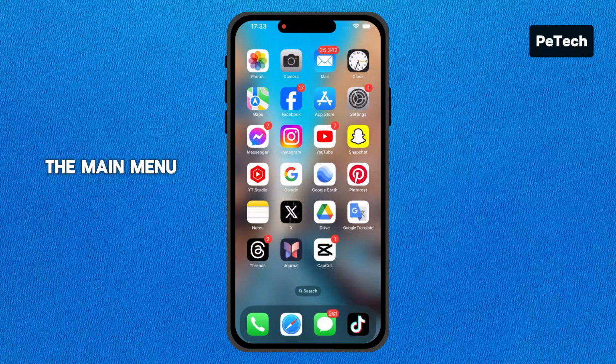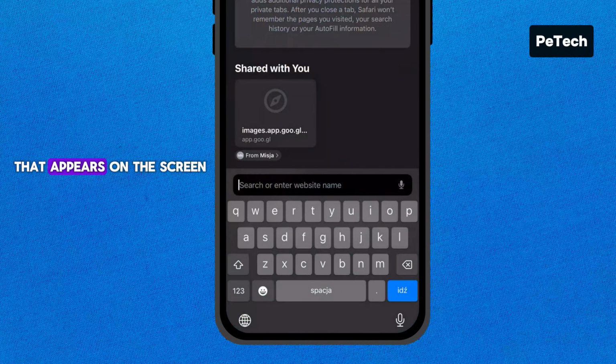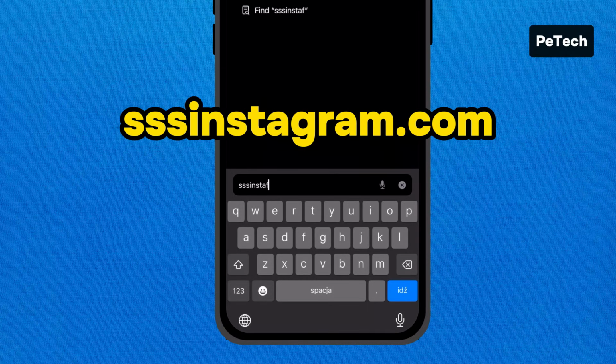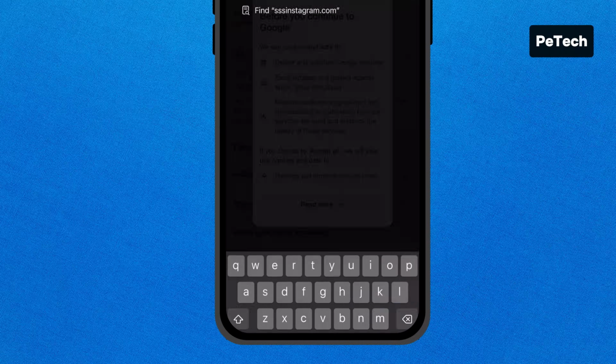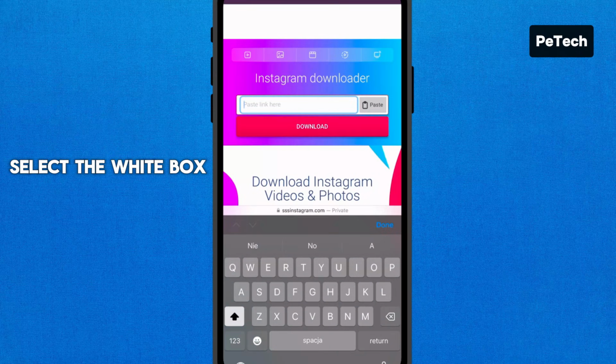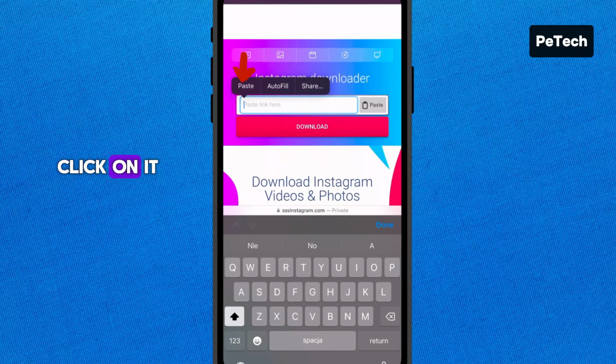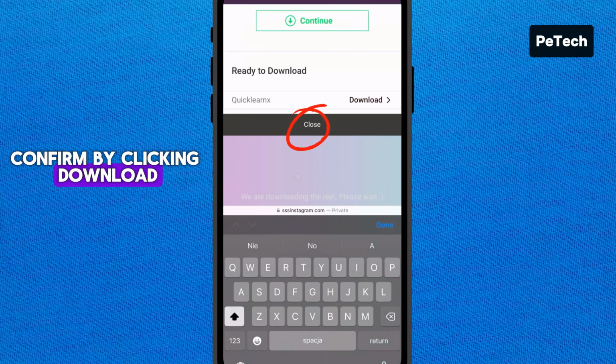Now we return to the main menu and enter the Safari browser. Go to the page that appears on the screen. We close pop-ups. Select the white box and hold your finger on it to display the paste option. Click on it. Confirm by clicking download.